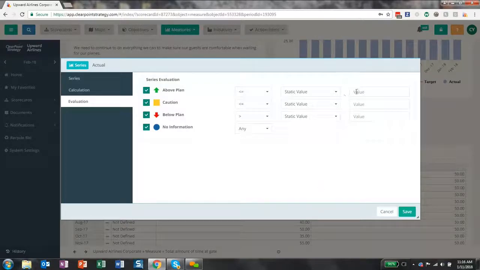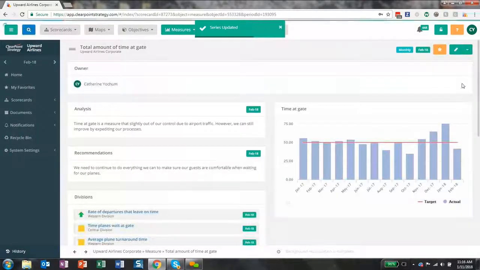Now, in the third column, I can enter in the static value which I want to compare against. So for above plan, I'll enter in the value 50. So my evaluation reads, if my actual data is less than or equal to 50 minutes, then the above plan status indicator will be selected. For caution, I'll enter in 60, and for below plan, I'll enter in 60 as well. For below plan, it's reading if the actual value is higher than 60 minutes, then the status will be below plan. Now, let's save it out of the window, and our final step.